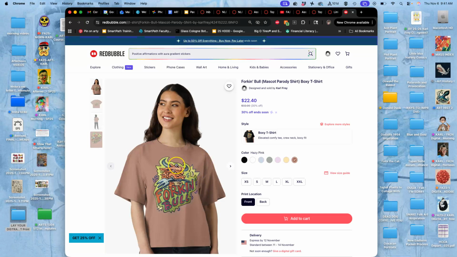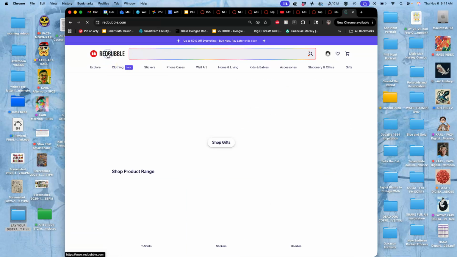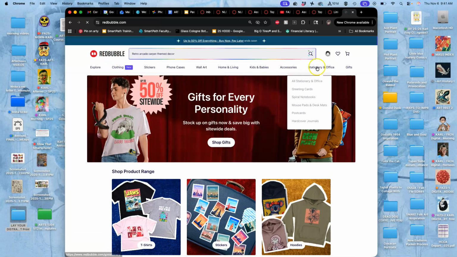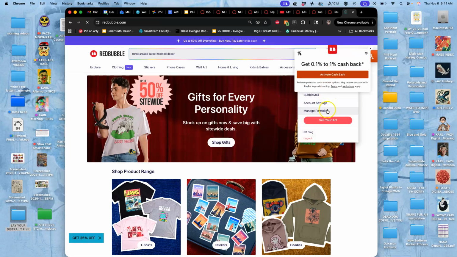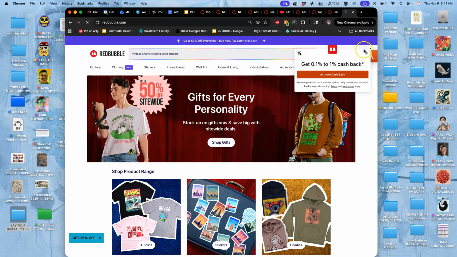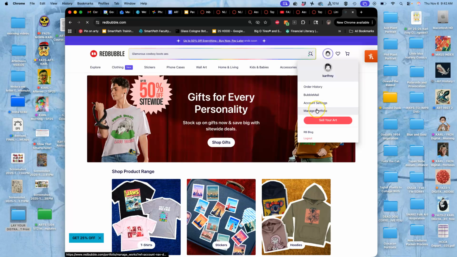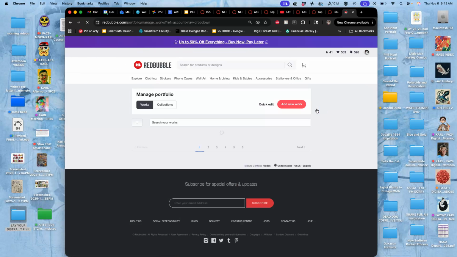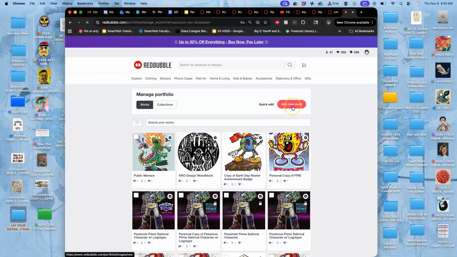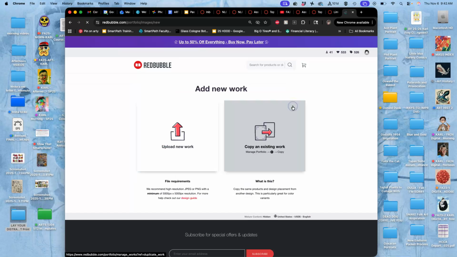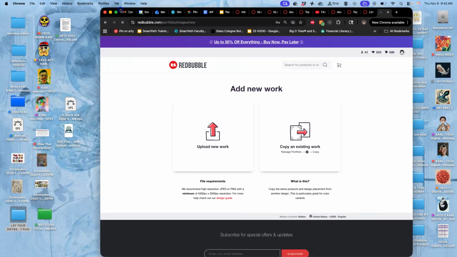But why I recommend Redbubble and show it to students so they can get a sense of the versatility of their work is because when you put a piece of work in, you get all of these things out of it. So if I manage my portfolio, for instance, and then add a new work, you can make it private just to yourself.